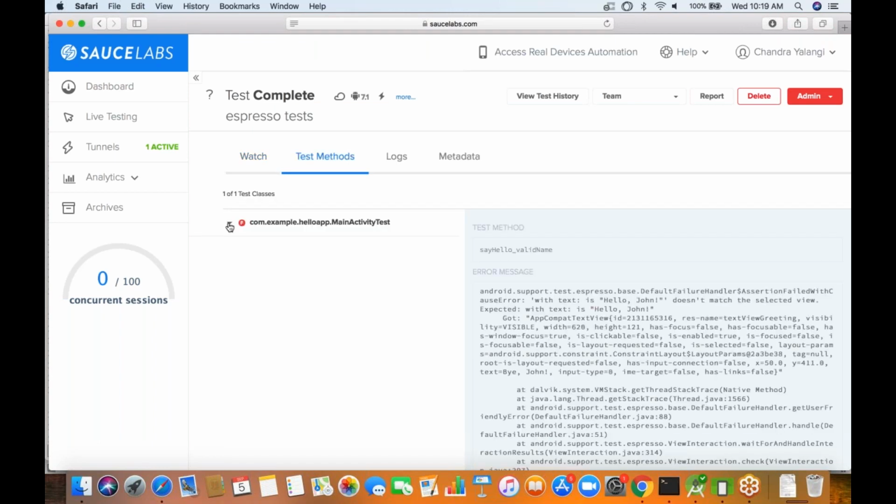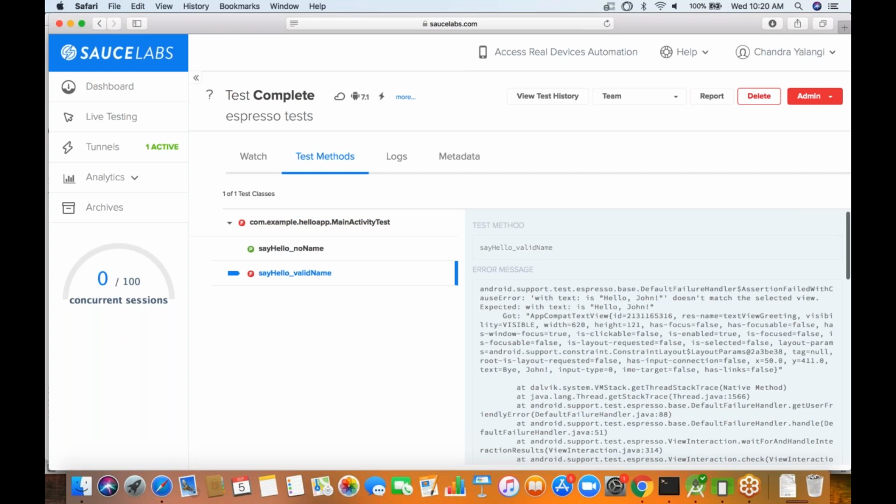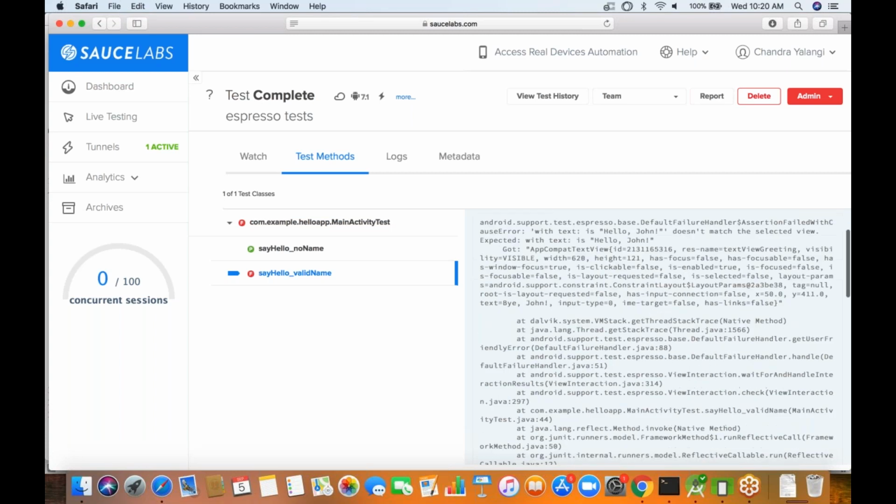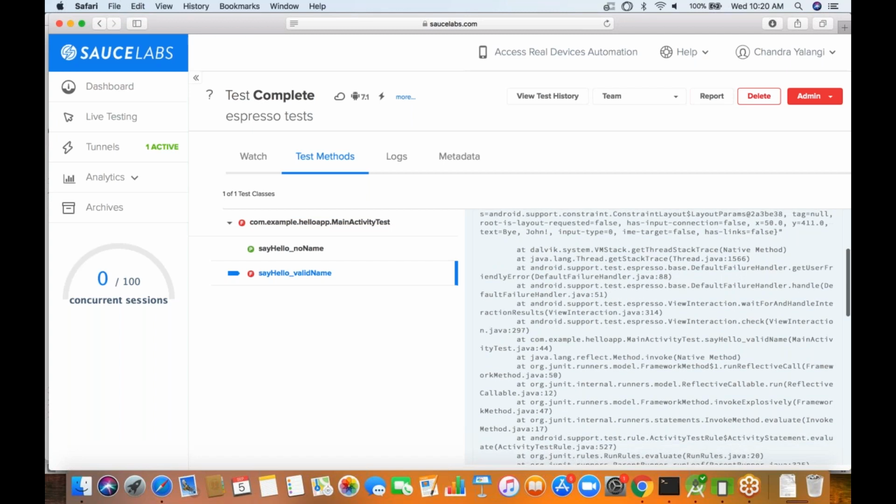If you go to the test methods, here is the test suite that I ran, and it only has two tests in it. One tests for the condition where I pressed the hello button without a name in it, and that passed. The other test makes sure that when you provide a valid name, it says hello John. Here that failed because the app actually says bye instead of hello. In this case, I get the full call stack that will help me identify where the issue is.